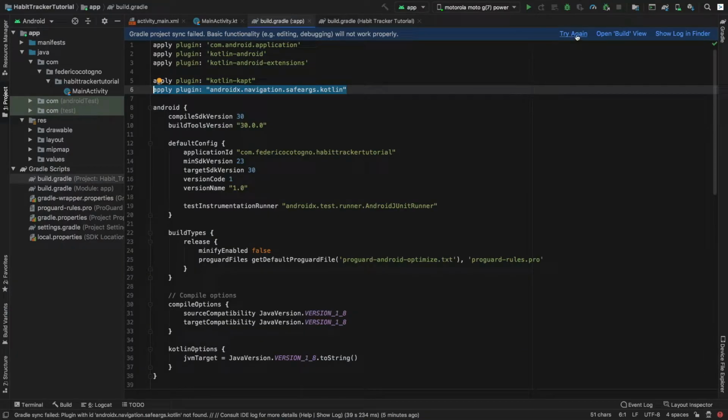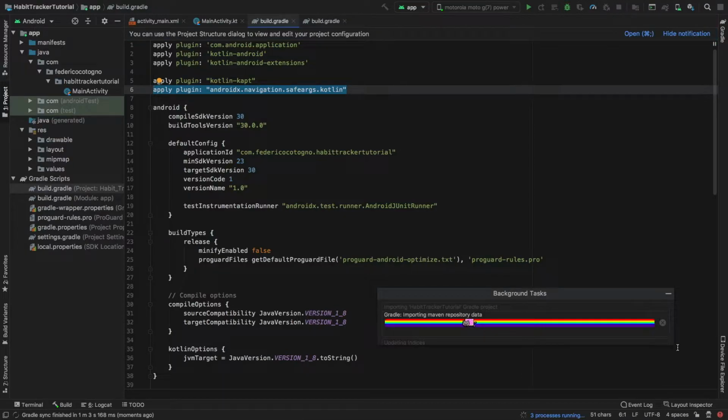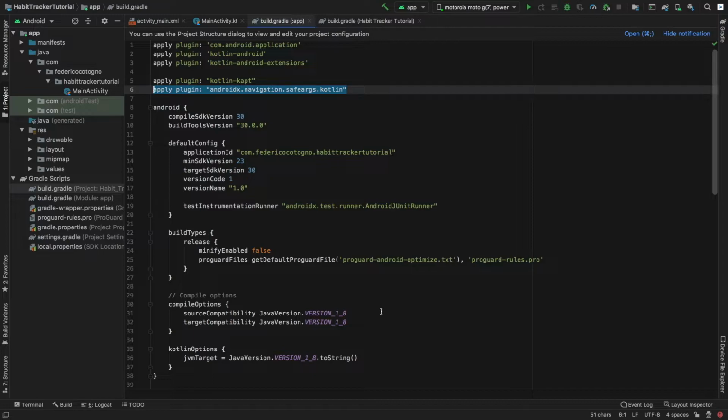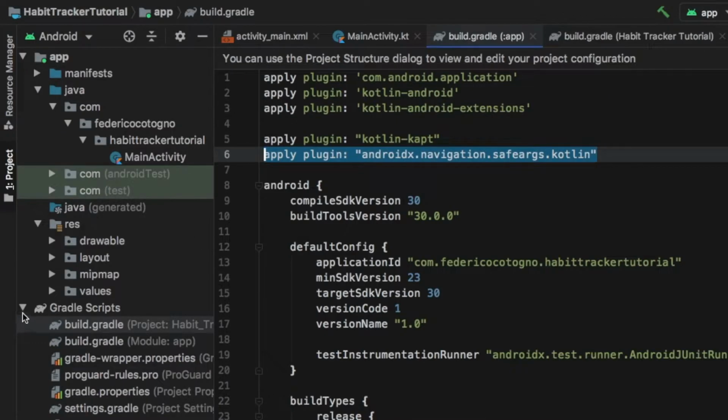Then we're going to go ahead and click on sync now. I already clicked it earlier by mistake, but now that we have everything, it should compile correctly. This looks promising.